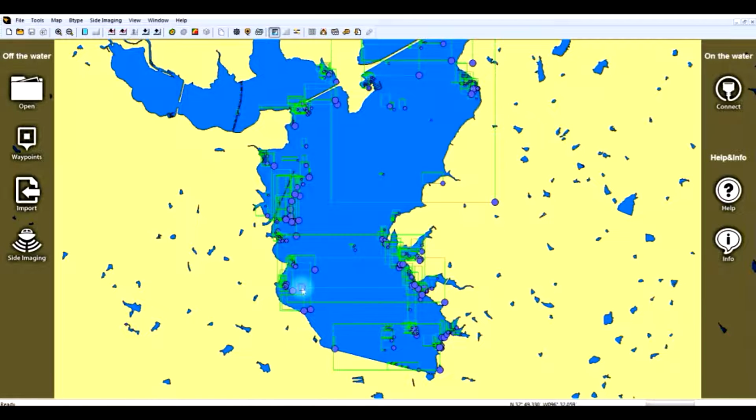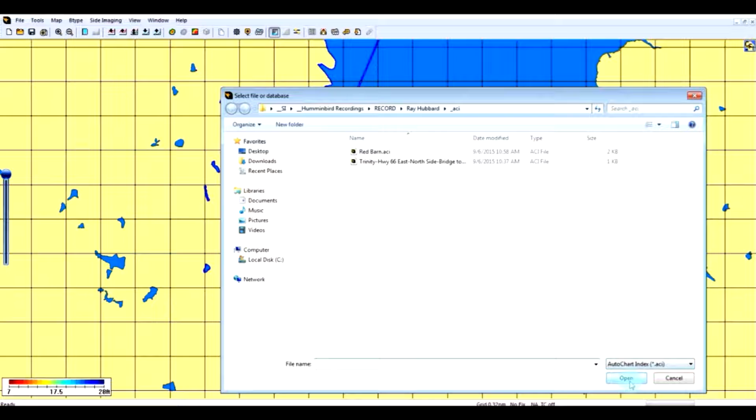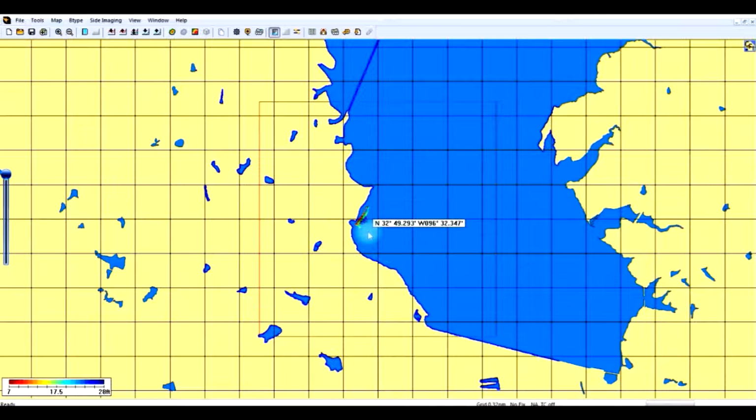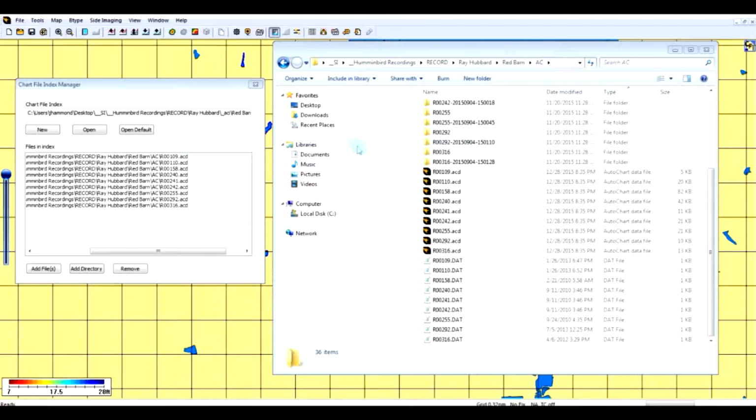So I'm going to select map here, and this is a little area that I call the red barn area on my lake because there's a great big red barn up here and it makes it easy to identify. I'm going to open the ACI file. So I will click on red barn and I'll click open. It tells me the scan base is already active. Yes, I want to proceed. So it only showed the recordings that I had in that chart index for this area. Notice that all the other recordings are gone now. I loaded the red barn ACI file back, and these are the recordings that are contained in that index.